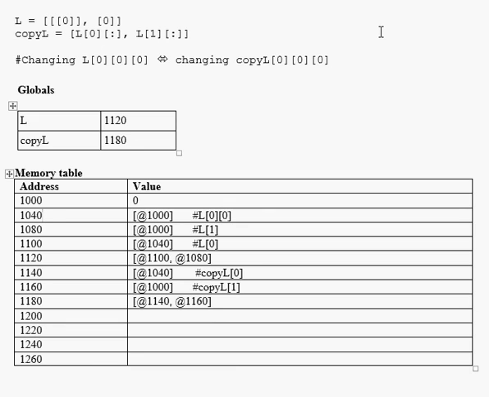This is why this procedure for creating a deep copy will only work for a list of lists of things that are not lists, of things that are not mutable.